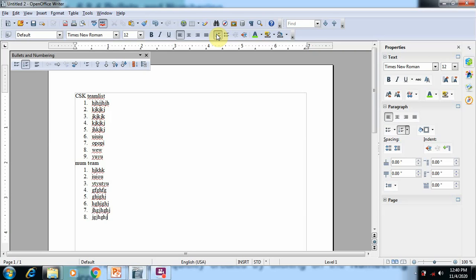So again, if you want to terminate the list, the second option is simply to press the enter key twice. If you press the enter key while the numbering icon is on, then it will disappear. So this is the shortcut method for numbering on and off.